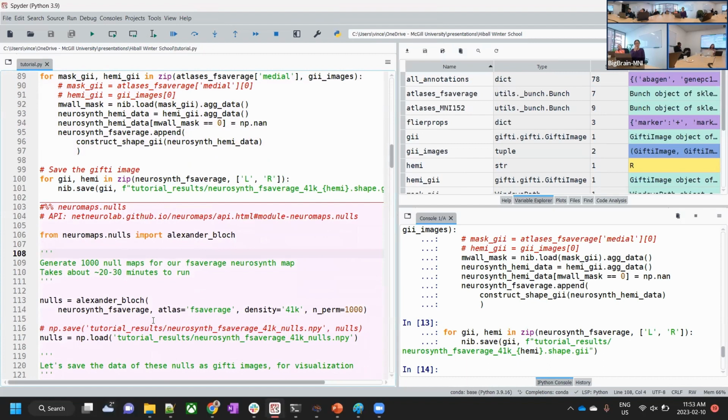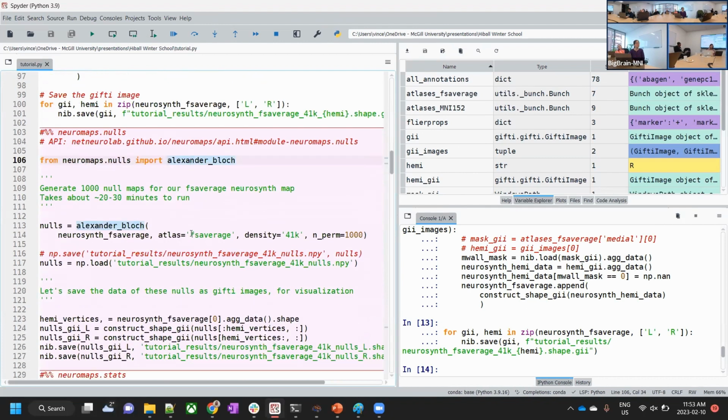So now the next step is, okay, we want to compare it to all the different maps we have in our datasets, for example. So actually, I'm going to first generate null brain maps from the NeuroSynth map. What I'll do is use the Alexander-Bloch null model. Again, this is in a different module. It's called the neuromaps.nulls module.